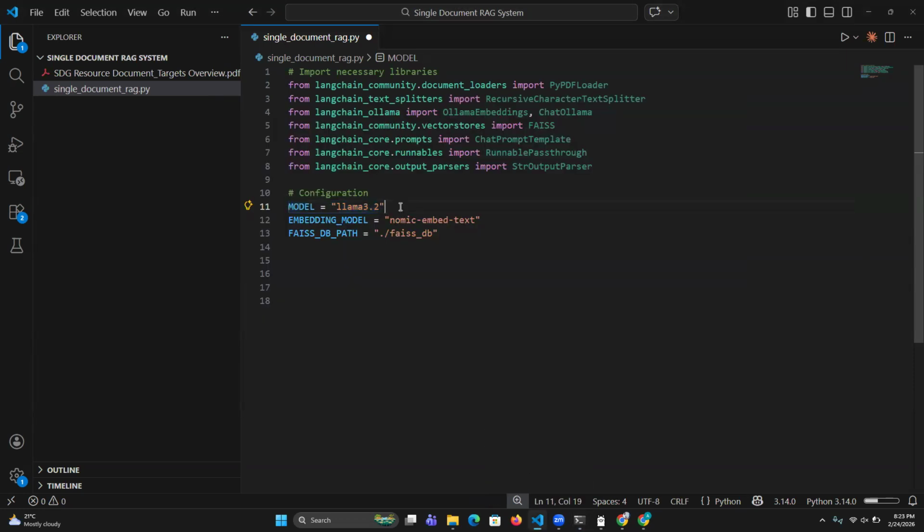So we have the model itself. We have the embedding model. And then we have the path that will be created to store our vector embeddings. So remember, after doing the embeddings, all the embeddings will be stored in this folder called Facebook AI Similarity Search DB. So this is the path. This is the location where all the embeddings will be stored. Let's go to the next part because of time.